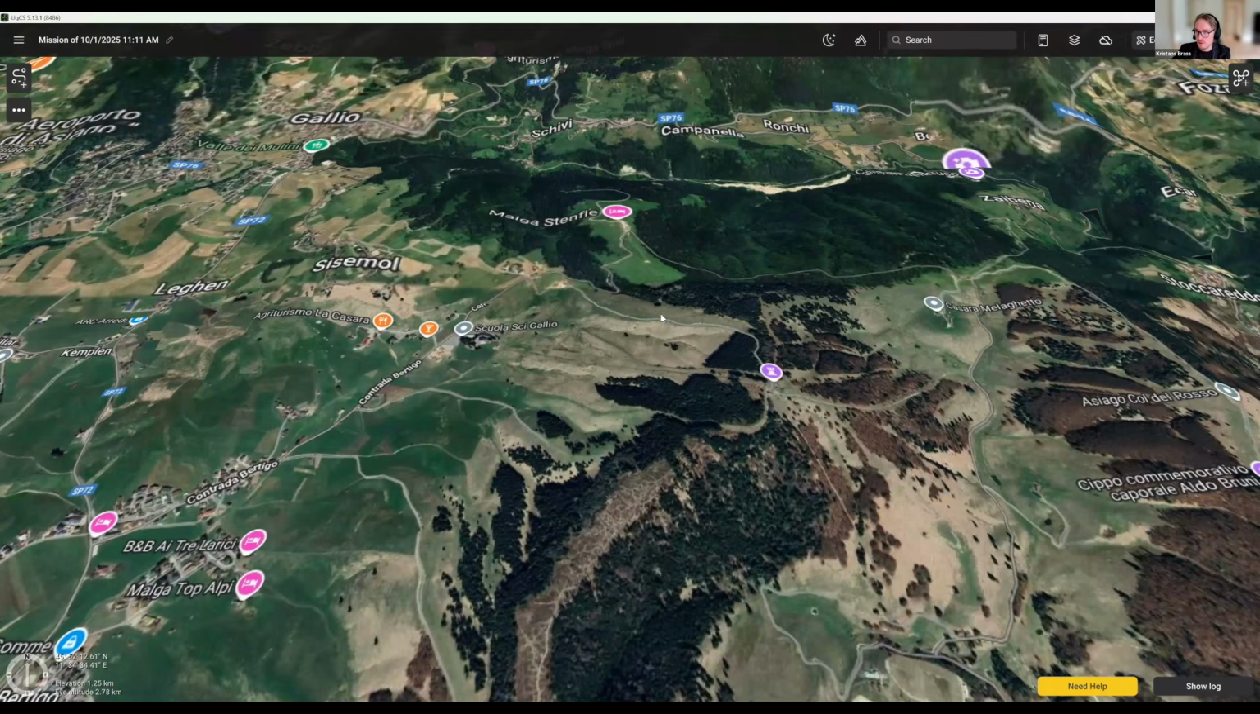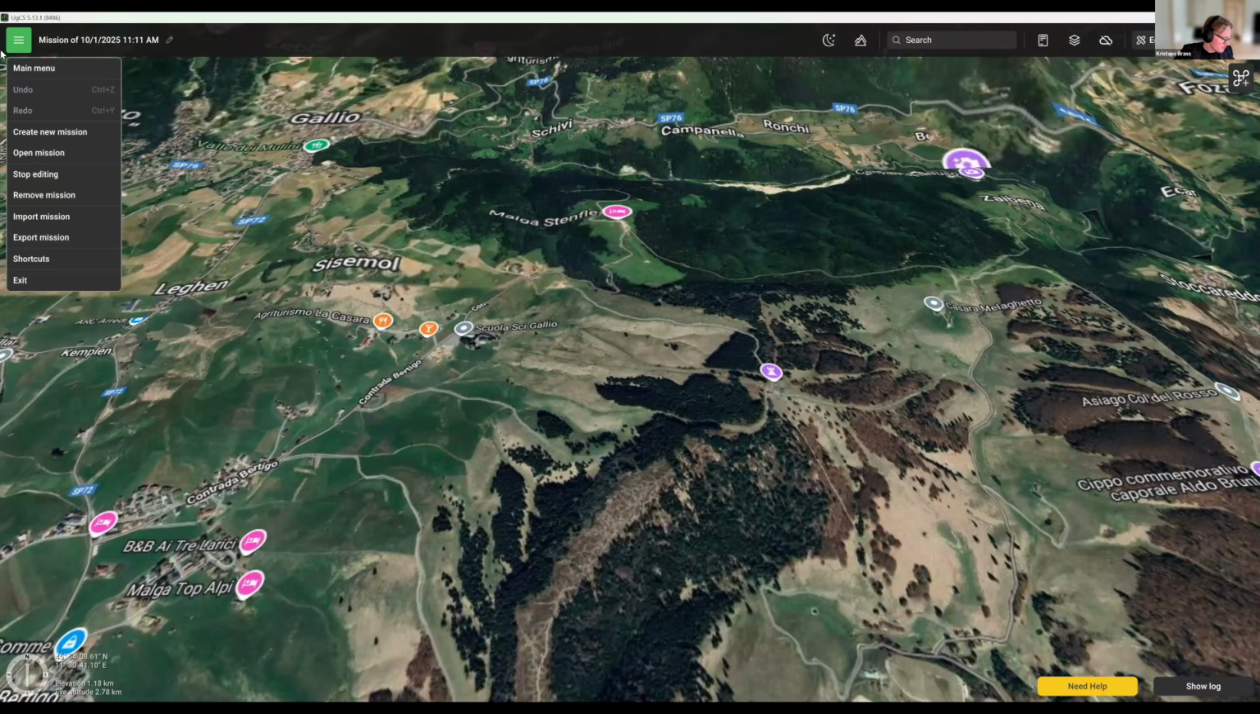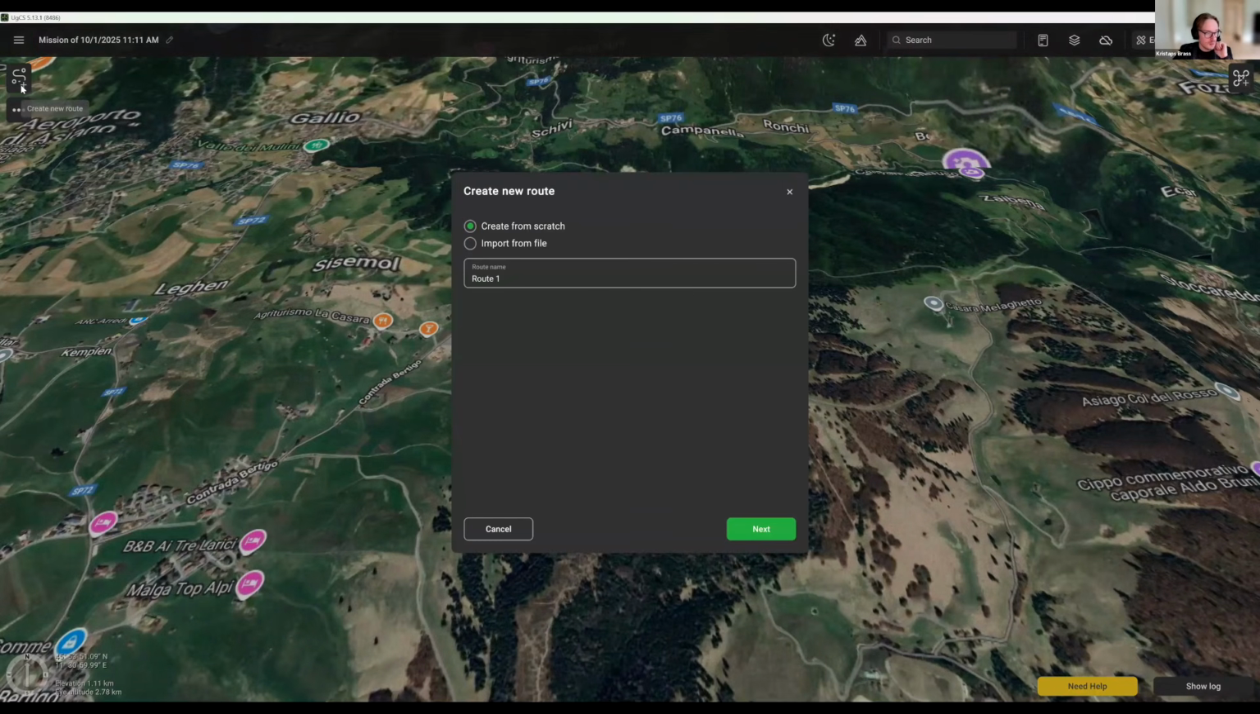So here we have our basic mission in UgCS. If you want to create a new mission, you can go here on these three dots. I hope the screen sharing is moving at an okay pace and you can see everything nicely. So we can go here and select create new mission. And then we can click on create a new route over here. And we can create a new route from scratch in this case.